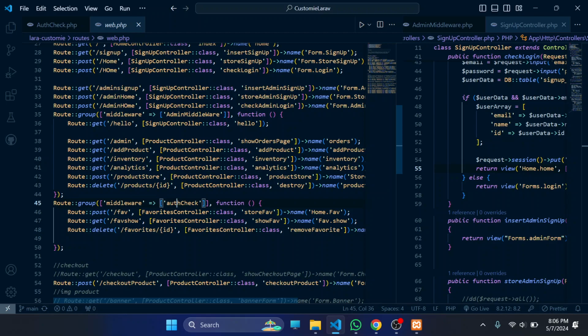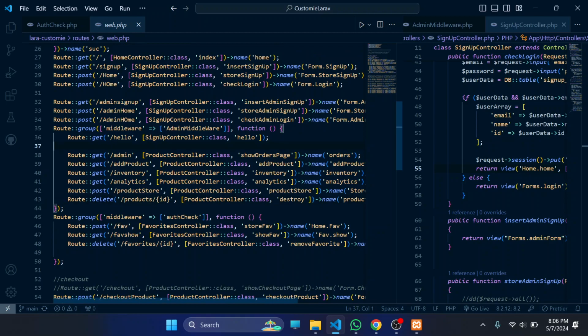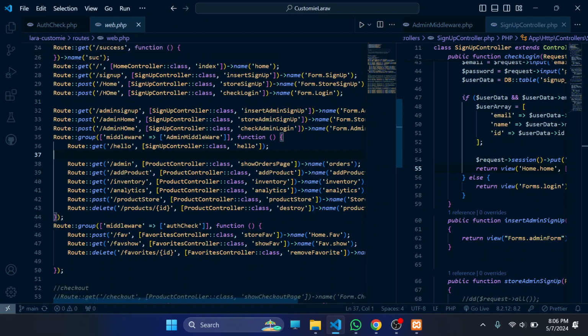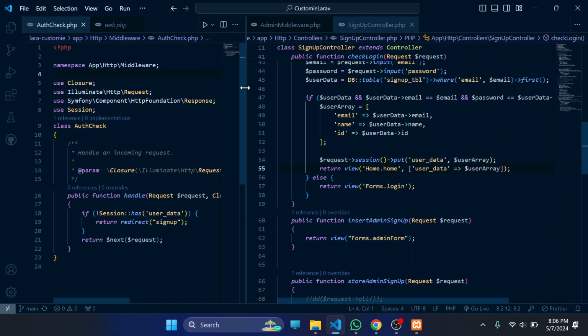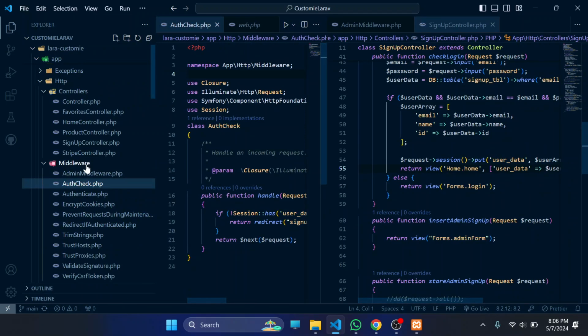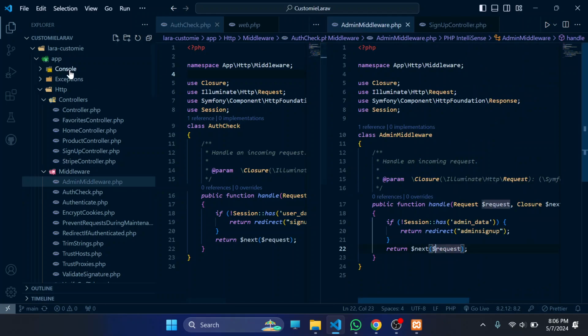Now what auth check will do, we will see later, and here we can see that in the admin middleware we will have these routes. These routes are all related to our admin, for example admin product, inventory, analytics, product store, product delete. All of the things that are related to admin are under the admin middleware. So now let's see how these two middlewares behave. This is auth check and this is the admin middleware.